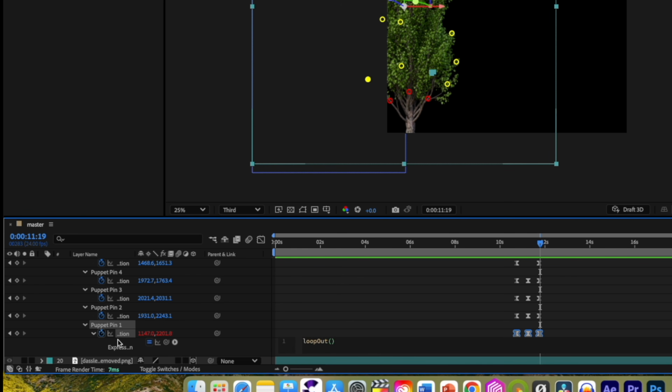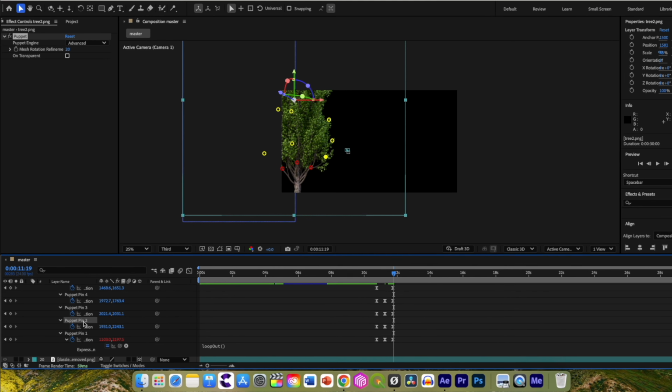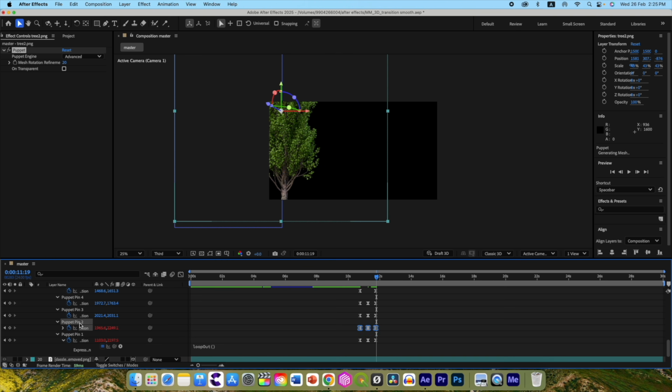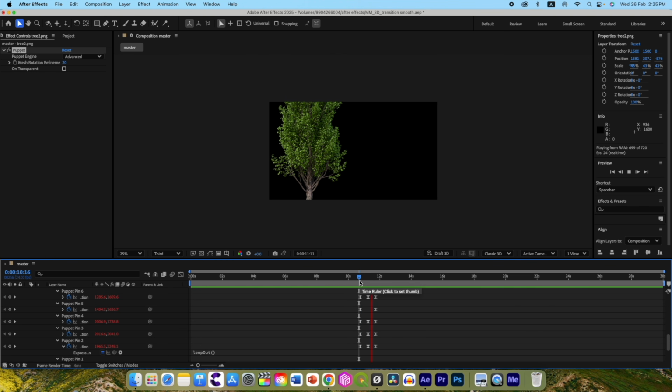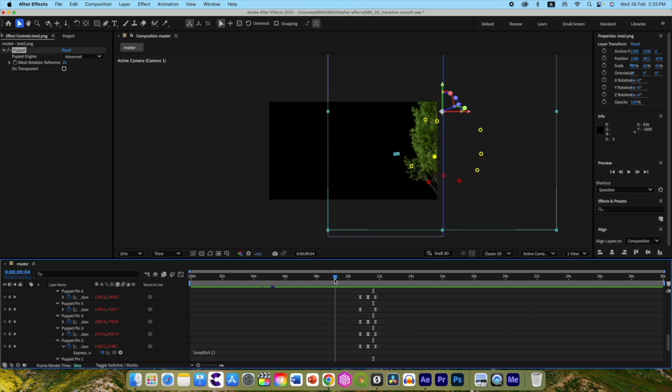Now select, right click and copy expression only, and paste it to the rest of the pins. So you now have this continuous loopOut. This will give a more live and subtle effect to your scene.